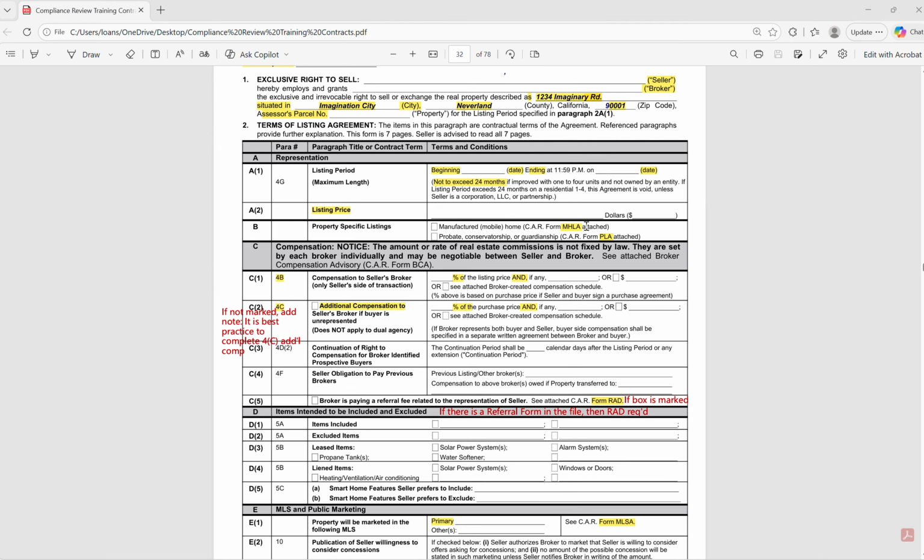If it is a manufactured home or mobile home, you'll find this box marked. Immediately go over the checklist and make sure that the MHLA is required on your checklist. If you do not see a category for this on the checklist in the listing section, you will add an item and you will add the MHLA as a required document, and then in the comments you could say referred to in RLA. Same thing here, PLA, if it is a probate, conservatorship, or guardianship, you're going to make that a required document in the listing section of the checklist and make it required.